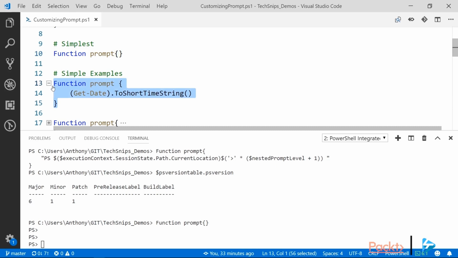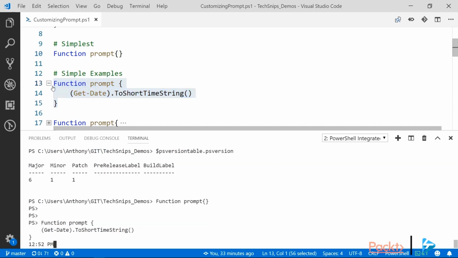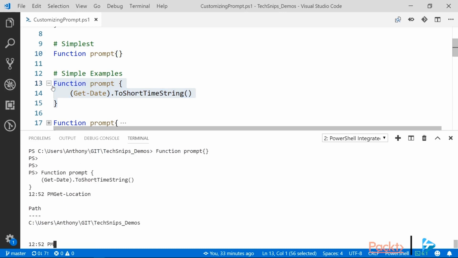So if I load this prompt function in, it's now displaying the time. So you can see it's 12:52, and we can again run a command. I'm still in the same location, but it's not displayed as a prompt, and the time is displayed still. I mean, that's probably not the best way to do it because there's not a space in between the PM and the get on my command. But this is just an example of dynamic data.